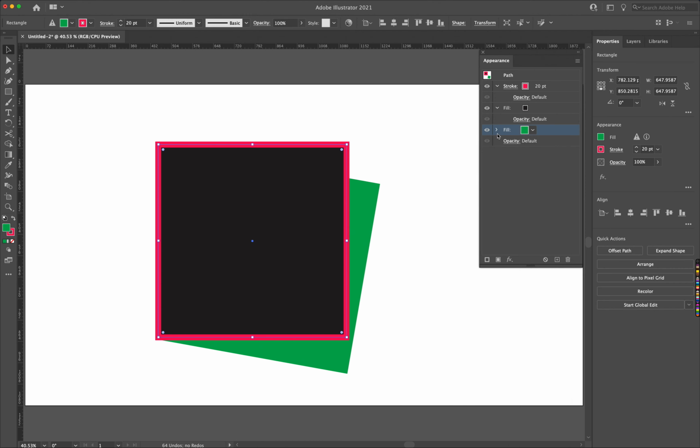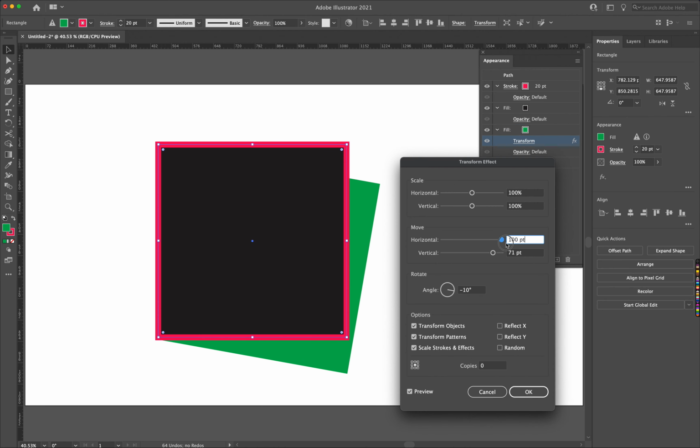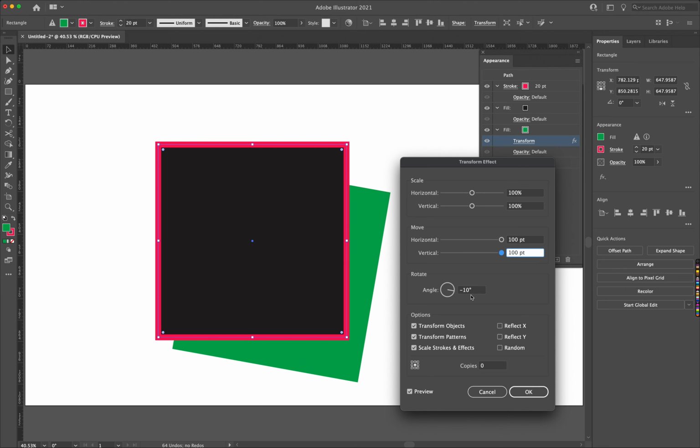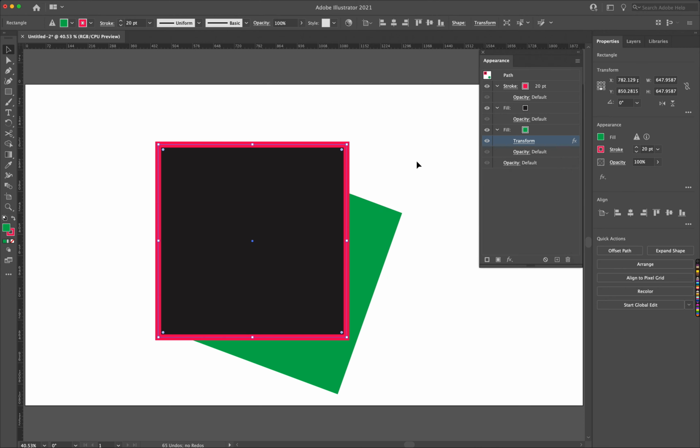Now, if I spin this down, you'll see I have my Transform effect on this green fill, right? So if I need to edit it, I can just double click this, come back in here, and make some more fine-tune adjustments if I want to do that, okay? Here's where the power comes in.